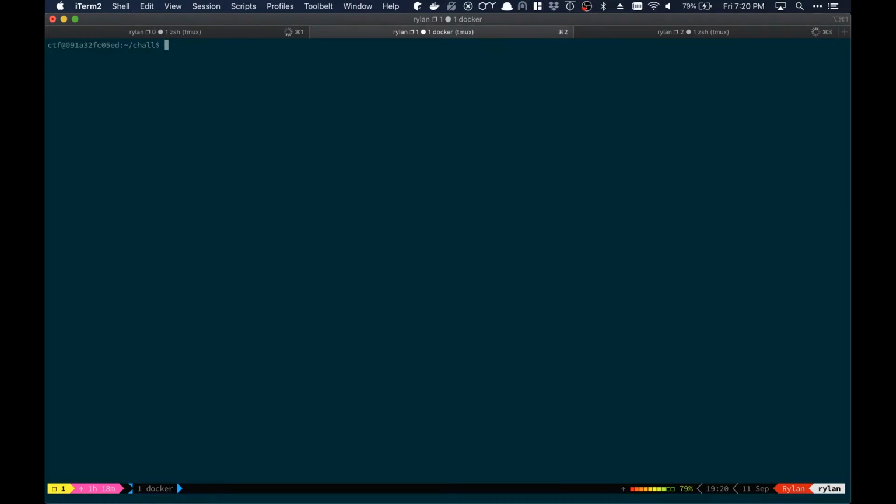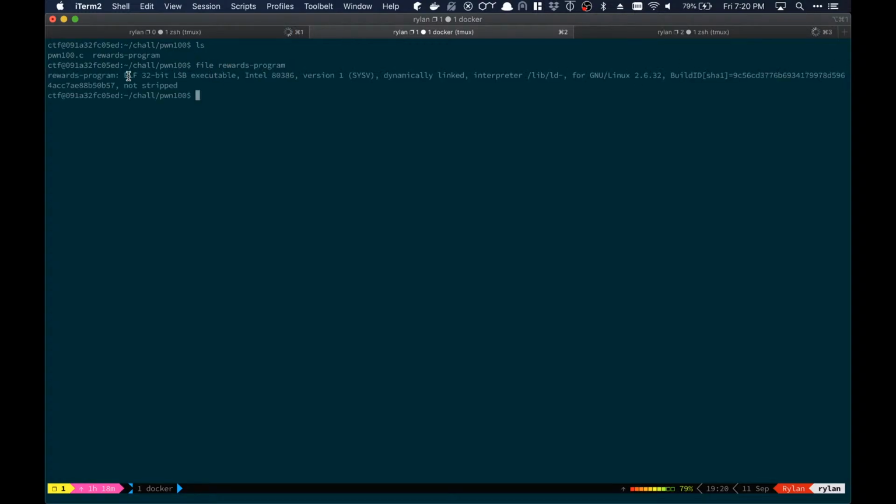And then the last challenge that we want to walk through is Pwn 100. So if we just cd into that directory, we can see we have two files that are accessible to us. So we have that C file, so that's going to be the source code, and then we also have the binary. We run file on it. Again, we can see that this is an ELF, so this is an executable.